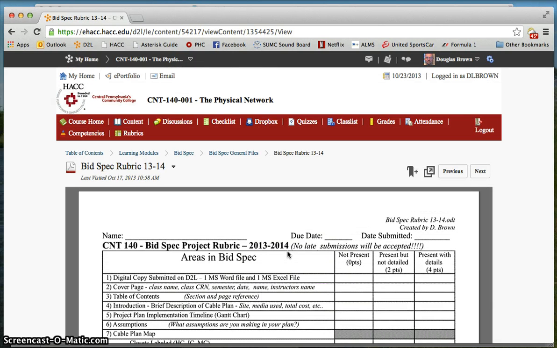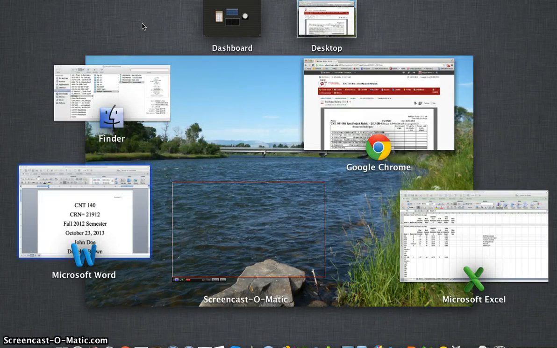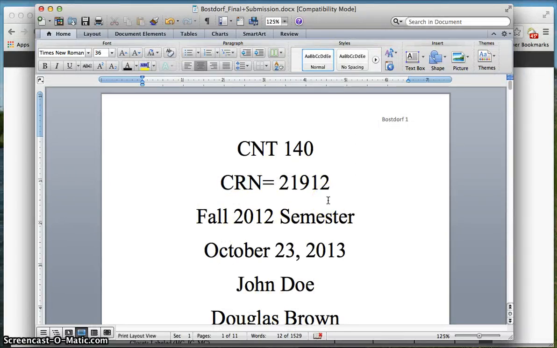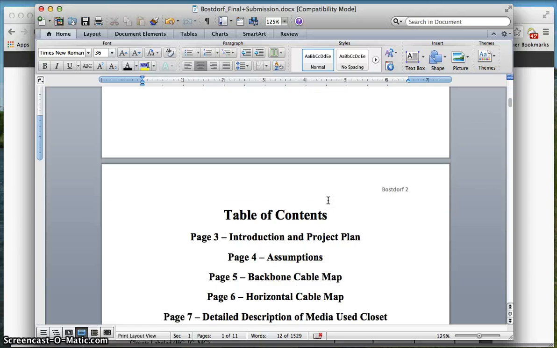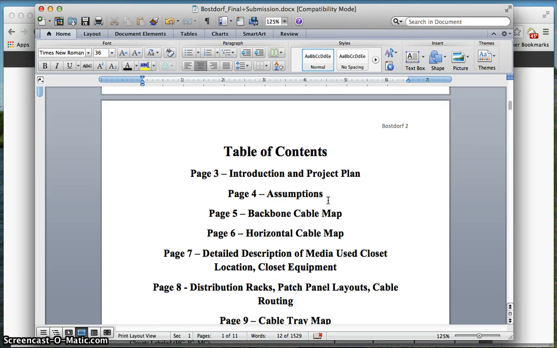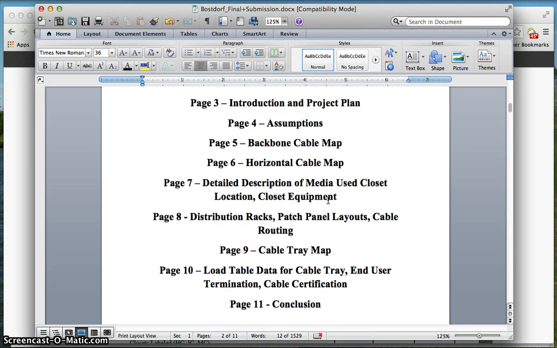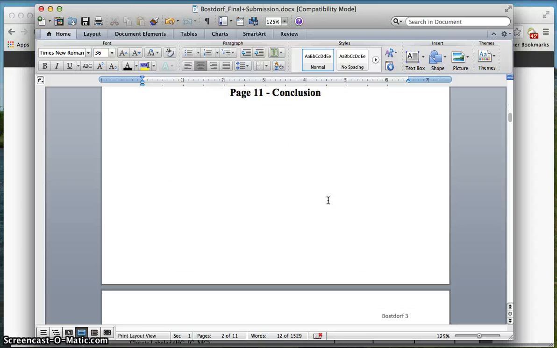What I want to show you now is what one looks like when it's actually pulled together. So I'm going to switch gears here for a second. Let me pull up a submission from a previous semester just to give you an idea. This is what it looks like when it's pulled together. First thing, we always have a cover page, followed by a table of contents. You have that in any proposal or any project that you do, indicating where things are.